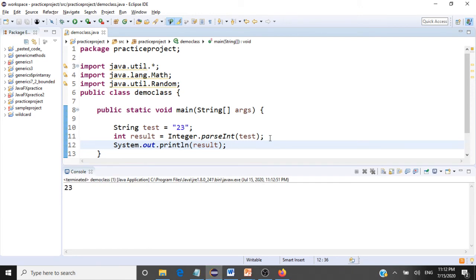How can you test whether it is an integer? We can try some arithmetic operations. Plus 2 should actually print what? 25 in the output. Okay, so we were able to convert a string to an integer.